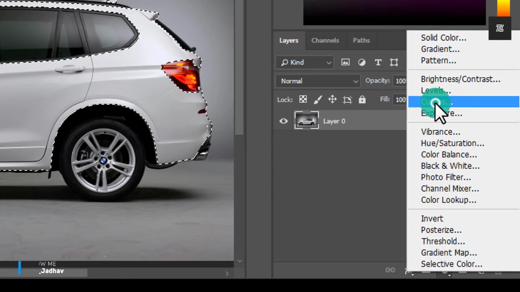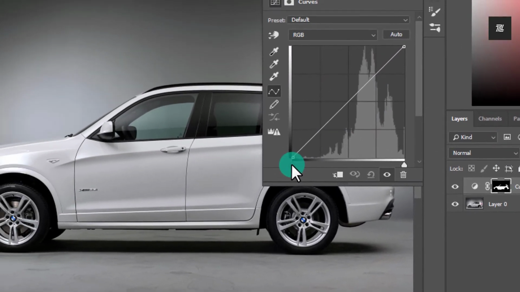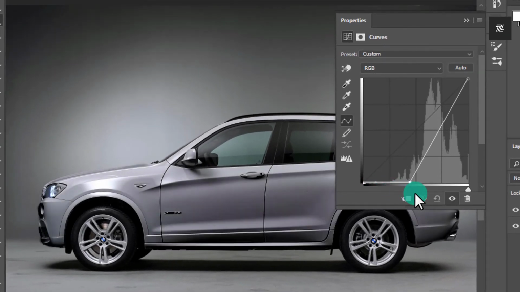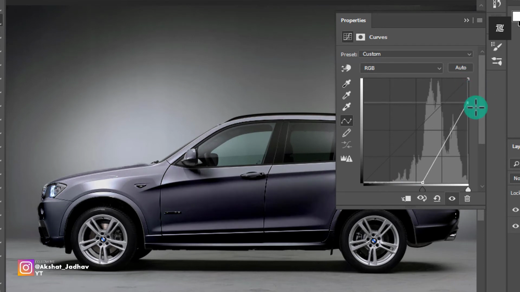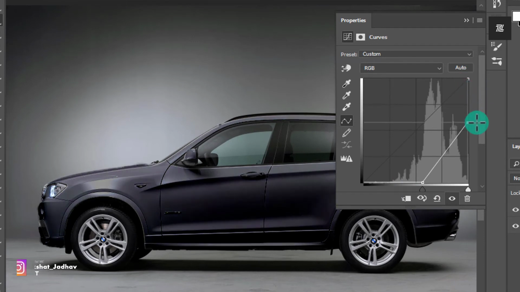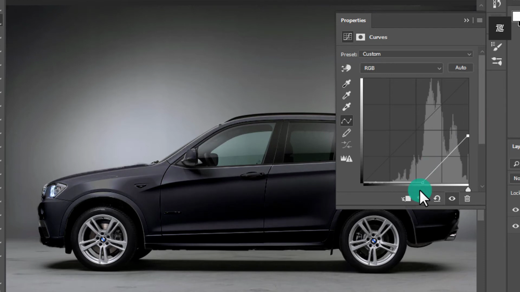Simply click on this option, and select curves. Now you have to change your car color, as I am doing, in this way. If you take it down, then shine will be removed from your car. Something a bit like this. I am reducing the shine of this car. This looks perfect now.